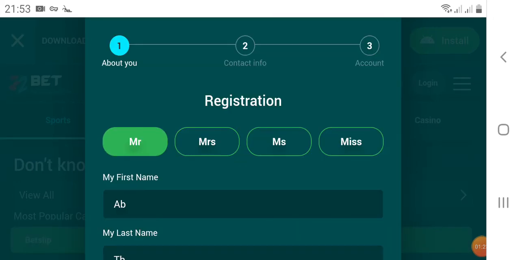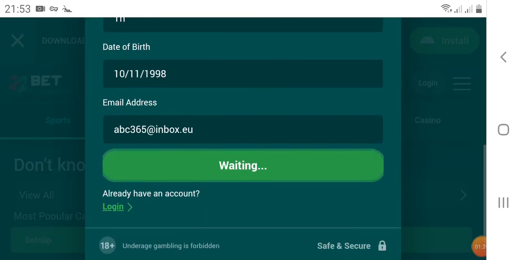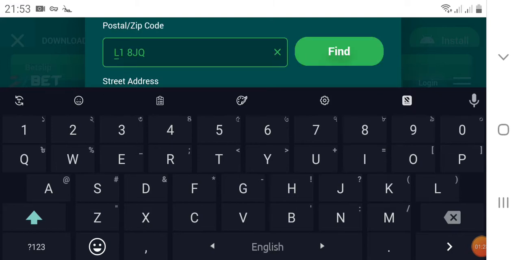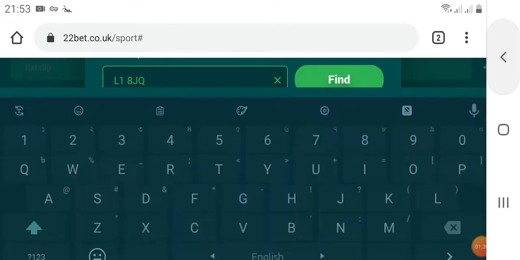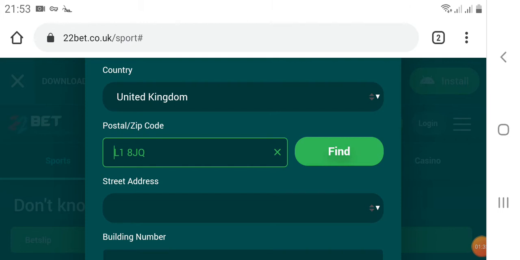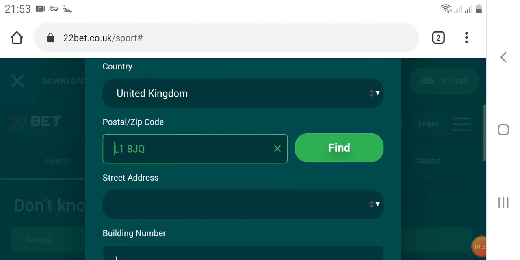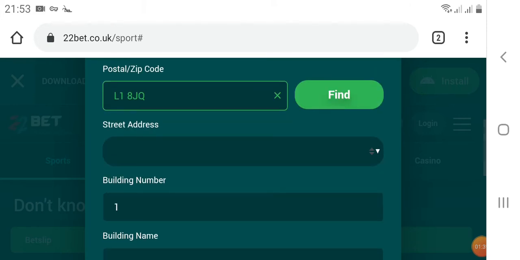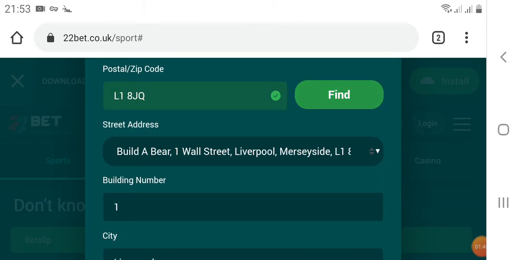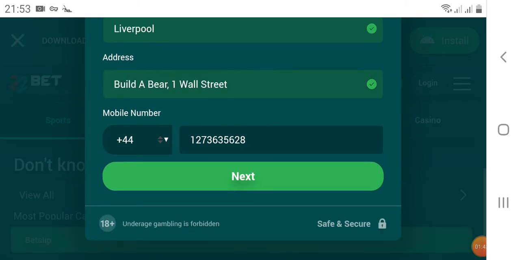Simply click on next. Click here, choose your country, then click here for your postal code or zip code. Click on find, then next.